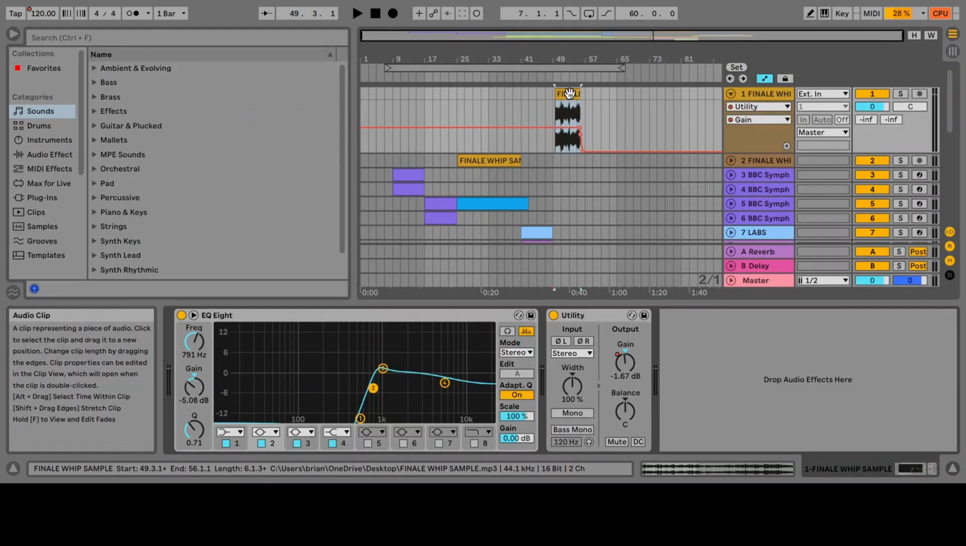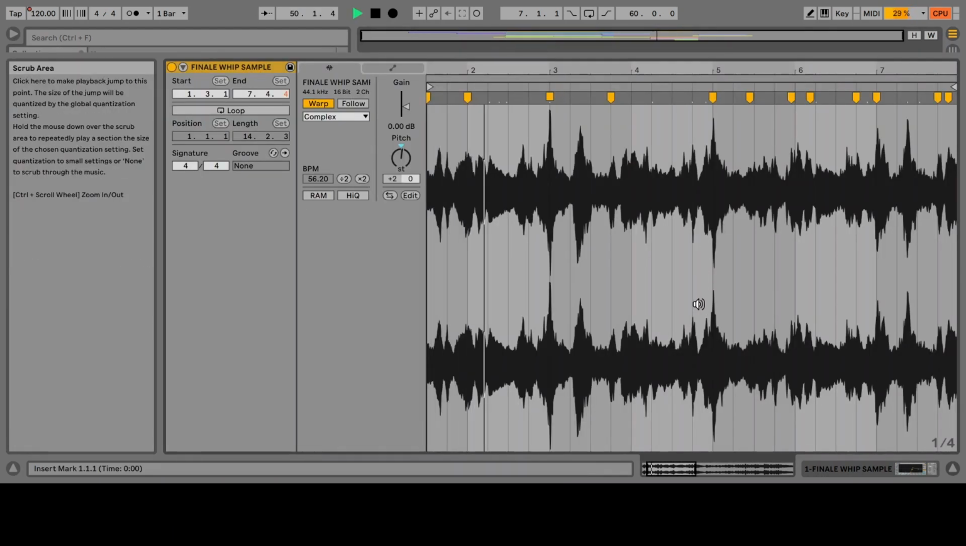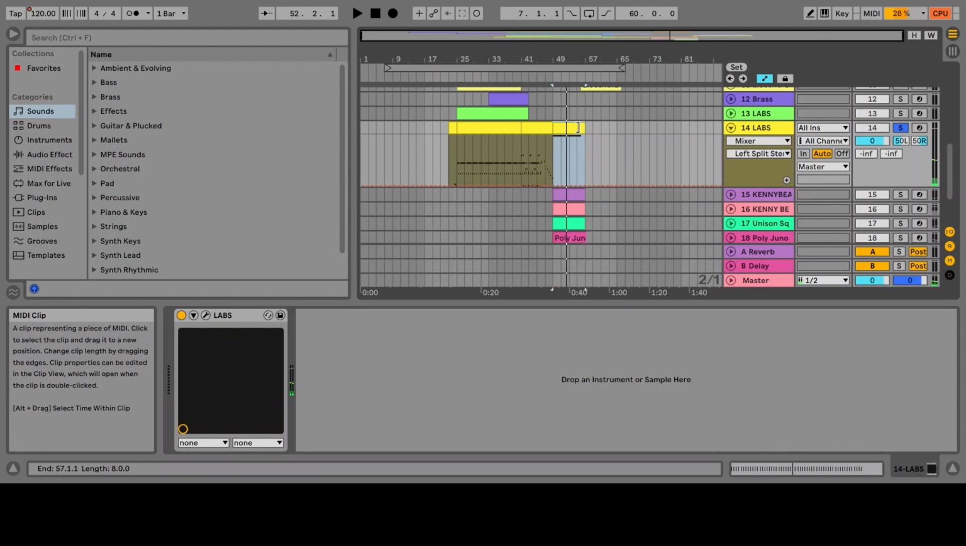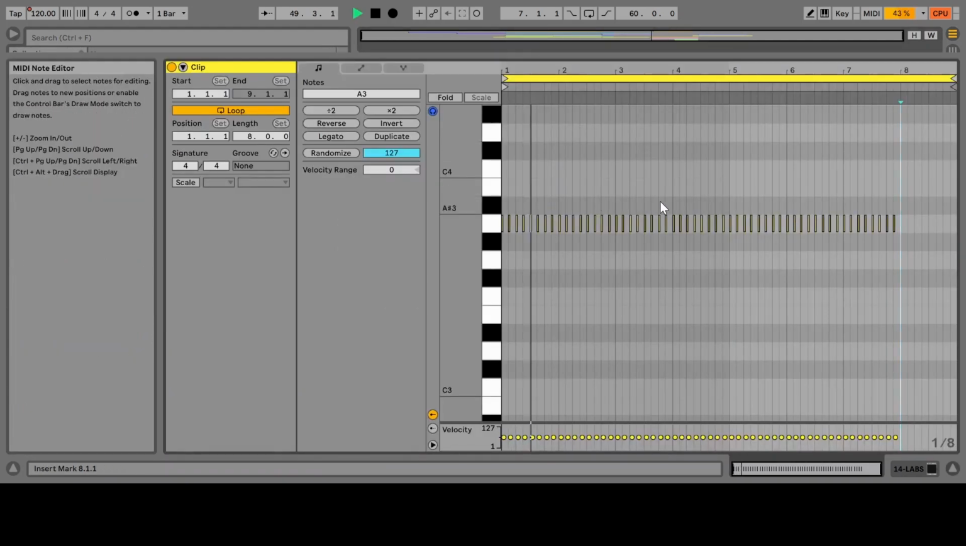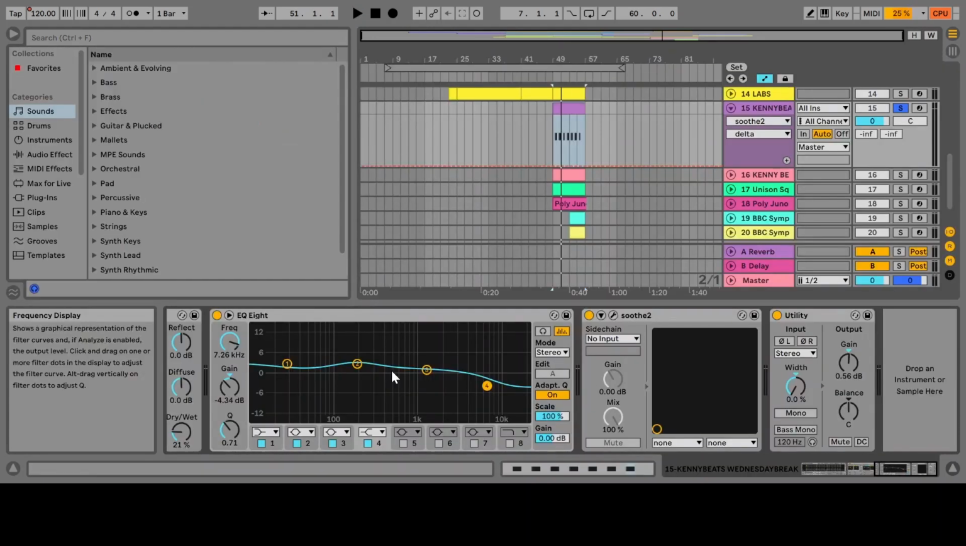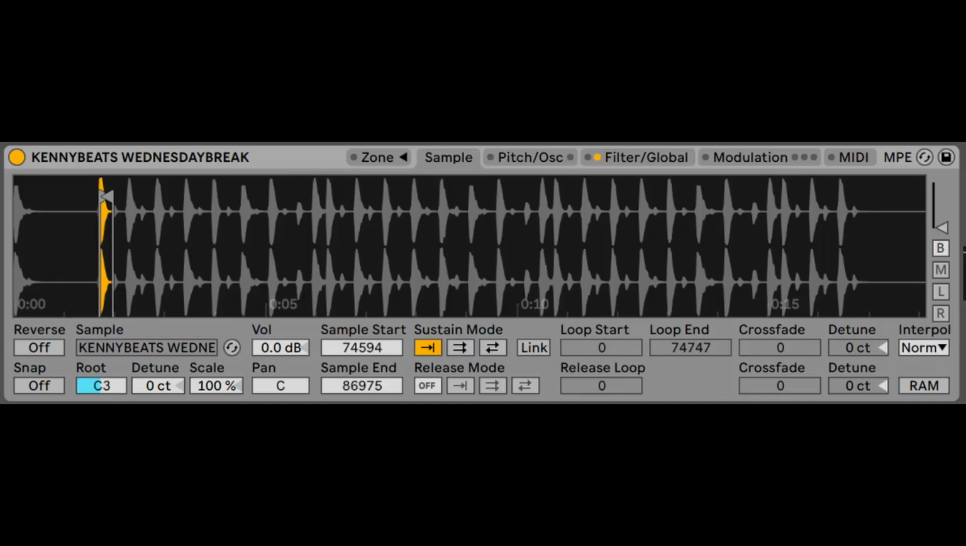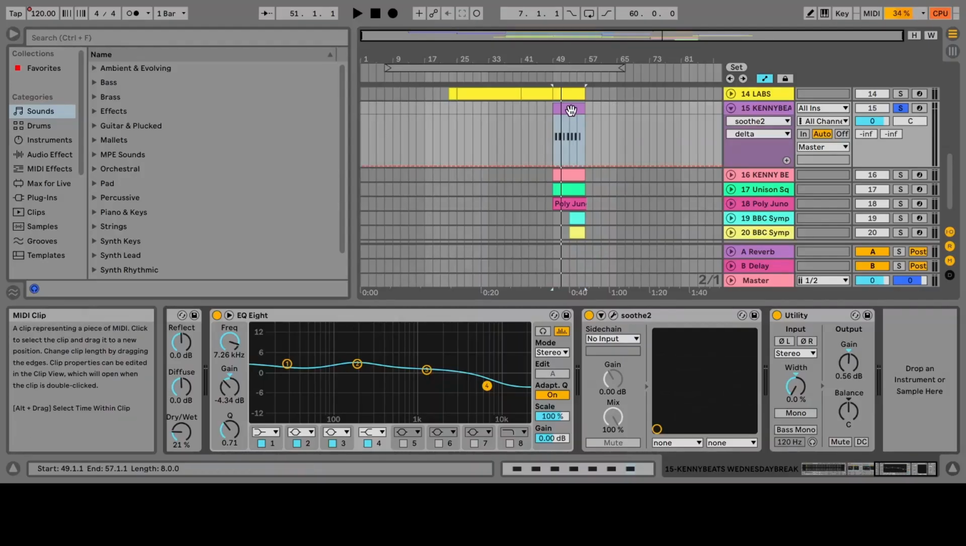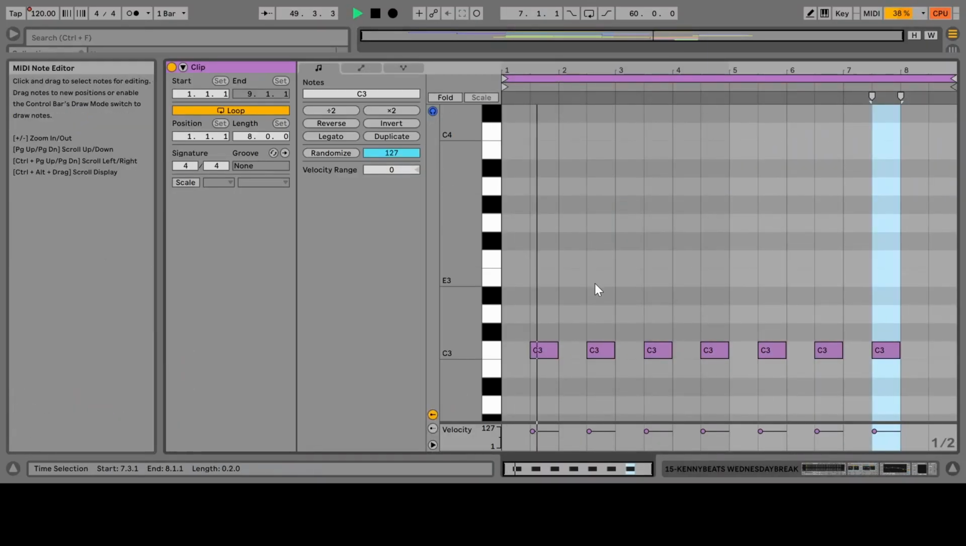In this section, the sample usage again is very simple. I'm just warping the sample to the beat. Here, I have a shortened kabasa sound playing eighth notes. This snare is actually from one of the subscriber rewards. I isolated the snare within this break and added some effects to it.